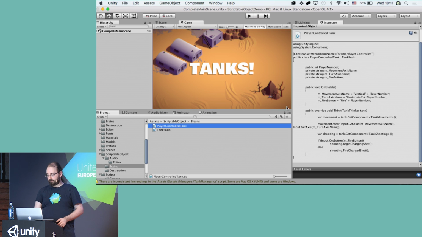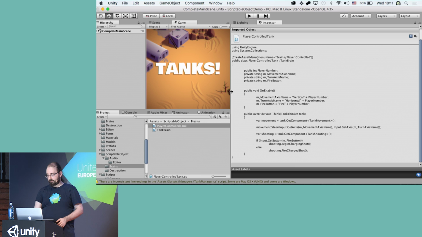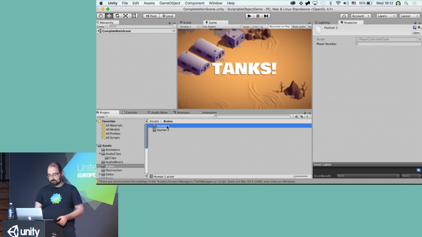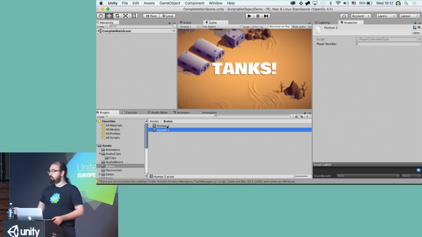So for think, we just get the components. We do the steering for movement based on the player's input. And then, based on whether they're pressing the fire button or not, we either begin charging a shot or we finish charging a shot and fire it. So this allows us already, because we have 2 brains in here, one for human 1, configured to player 1, and one for human 2, configured to player 2. That just configures which set of inputs it's going to try and read from. So we could create another 6 of these things to have 8 players ready and set up.